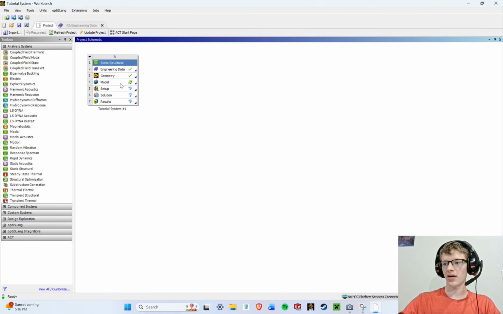There are 4 more things to go through in Workbench: model, setup, solution, and results. But if you double left click any of these, then that is going to take you to Ansys Mechanical. It's going to open it. It's going to turn this red and say opening mechanical. And we don't want to do that yet. That's for the next video. They're all closely related and they're all going to be edited from Mechanical, and we'll get on to the rest of these in the next video.